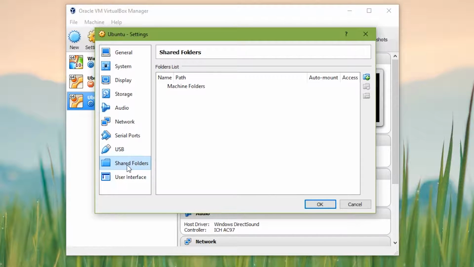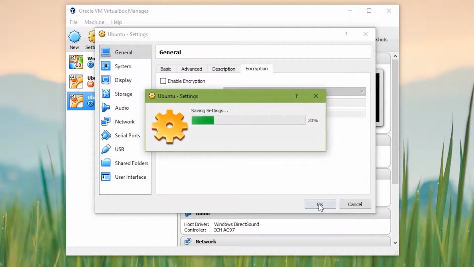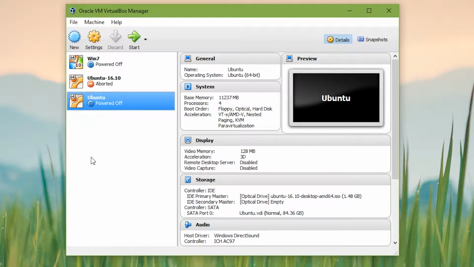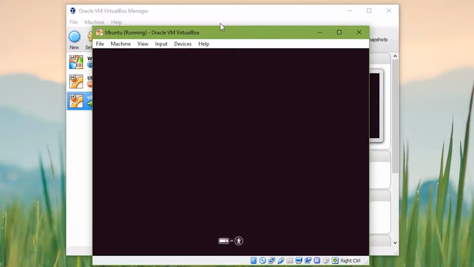You can also click share folders here, which will allow you to share files between your main computer and your virtual machine, but I'm just not going to worry about that now for the sake of the video. So once you have all your settings configured, just go ahead and click OK. And once it's done saving your settings, it will return you back to the main list. So you just click on your operating system and then click start. Now it's going to pop up a window like this.